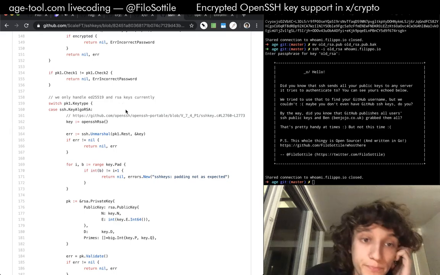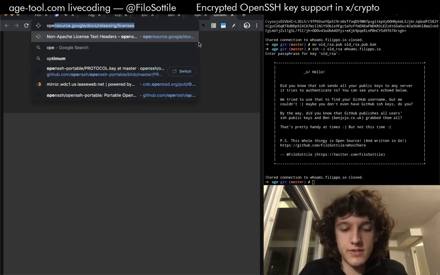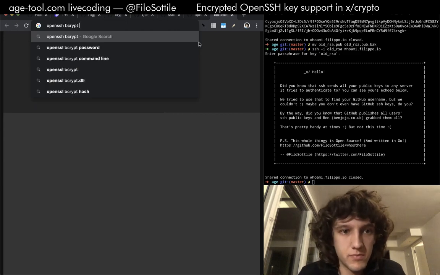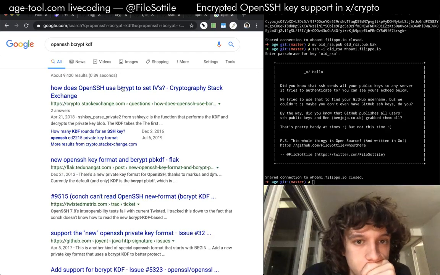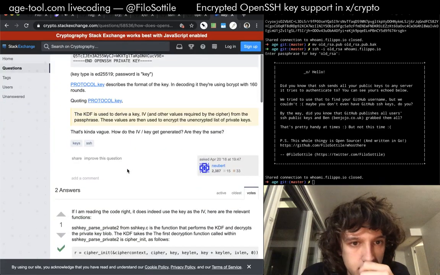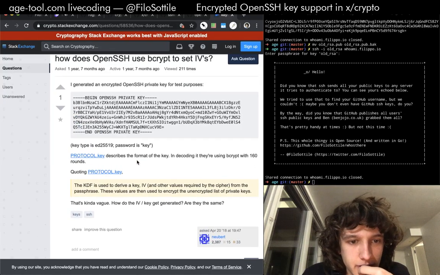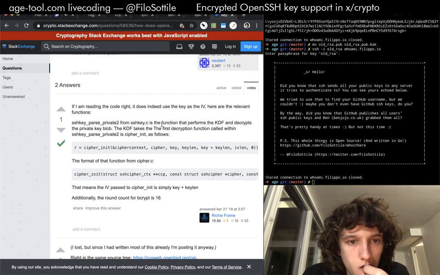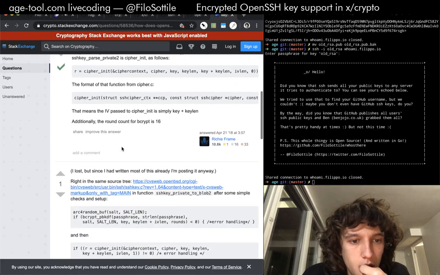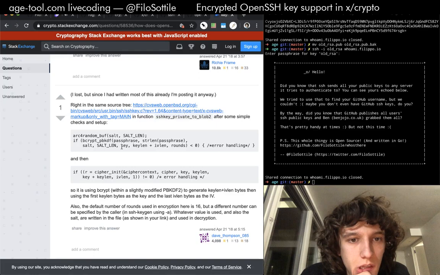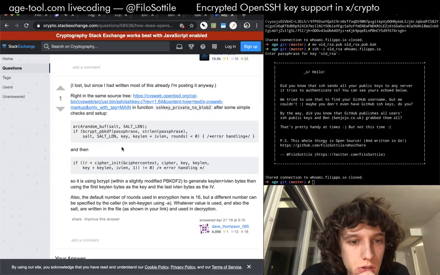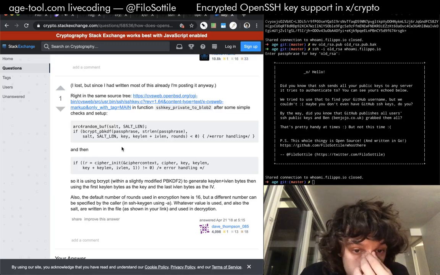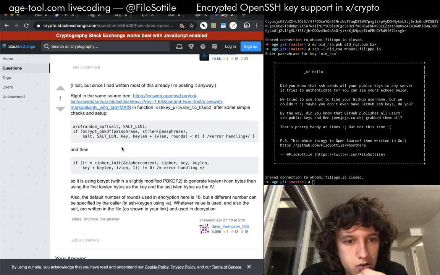Okay. Okay. OpenSSH bcrypt KDF. Oh, hey. Yes, exactly, it is. No, I want a reference to a doc, goddammit. Not to the source. We're going to the source, aren't we? A slightly modified pbkdf2.